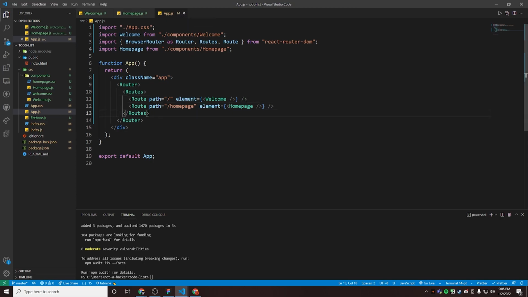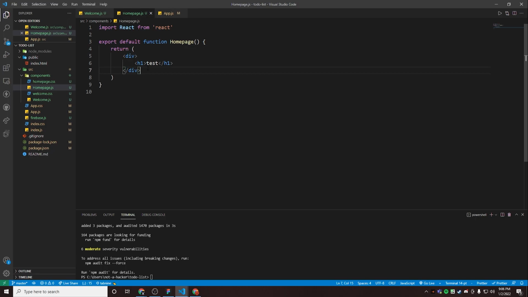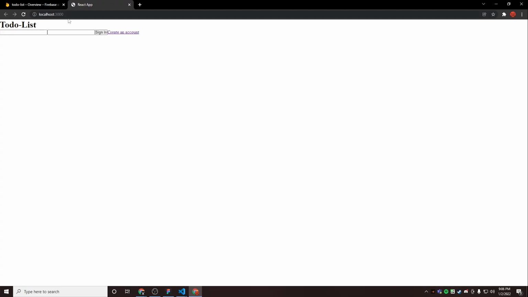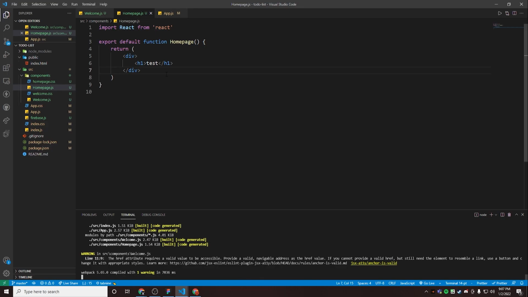That's all we need inside App.js. So this is the initial path, and this is the path for the homepage component, right? So if we go to localhost 3000/homepage, it will render this homepage right here. So if we actually test it out, npm start, right? This is localhost 3000. This is the welcome page, and if we put slash homepage, we'll go to the homepage component, which is going to say test since we said test inside the homepage.